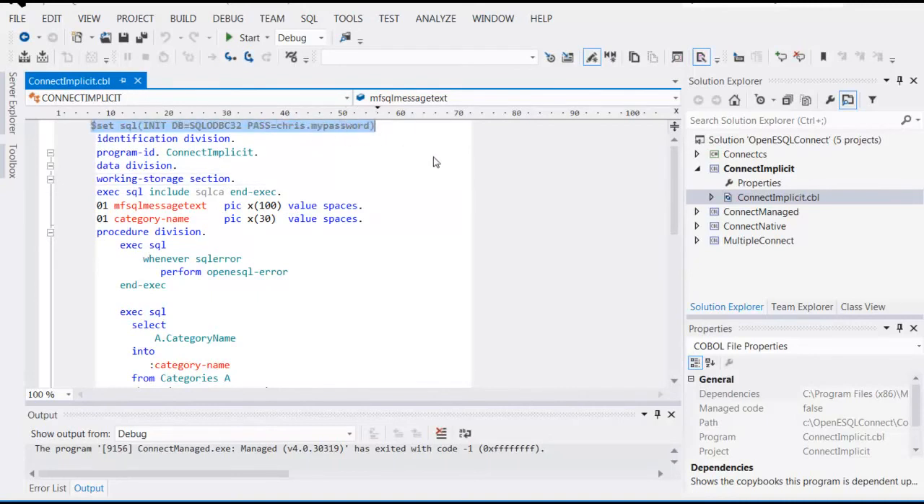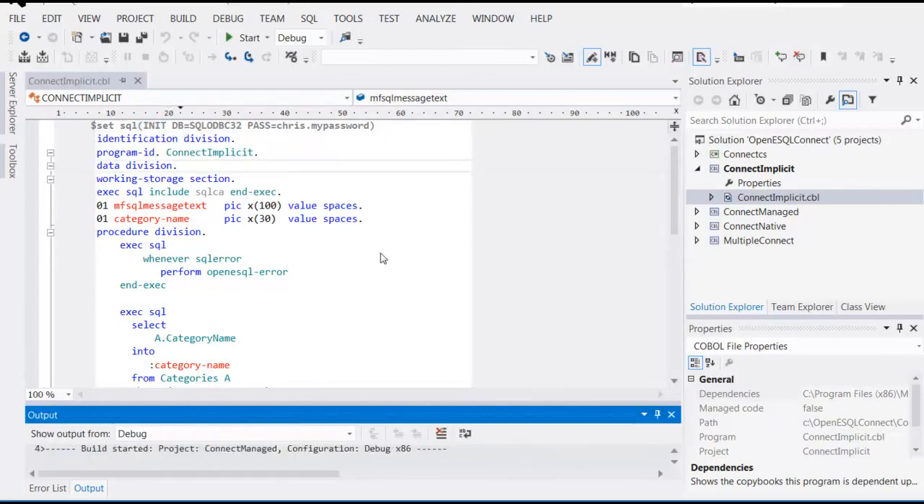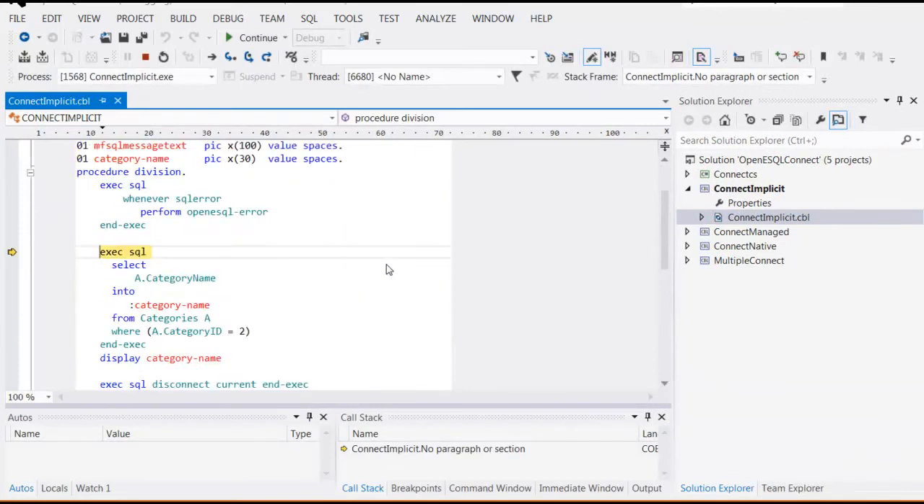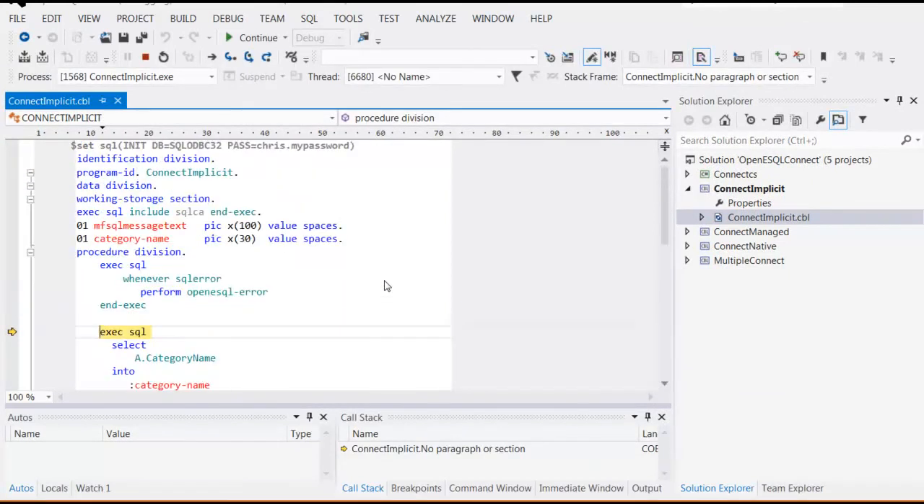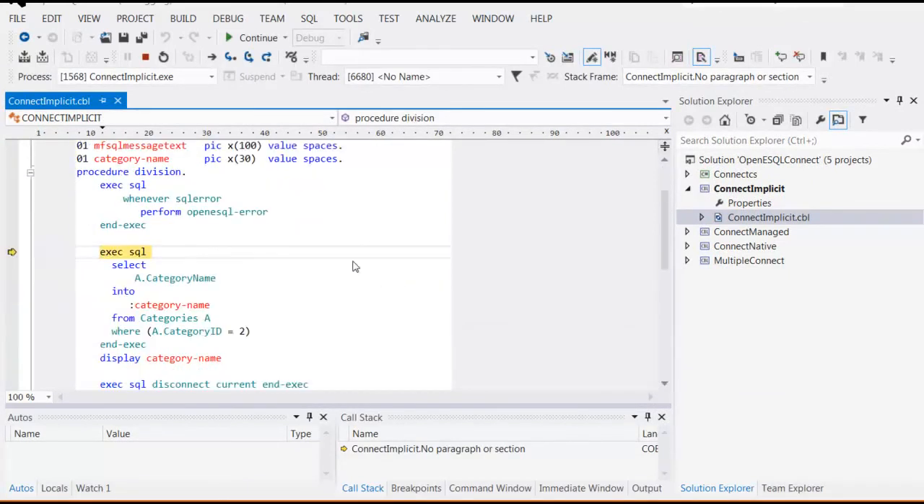All the connection information is specified in this SQL directive, using options of DB specifying the DSN, and pass specifying the user credentials, the username separated by a dot and the password. The init directive is what actually tells it to create a connection at runtime to connect to this data source. We run this. We can see there's no connect statement in the program. It's automatically connected when the program starts.